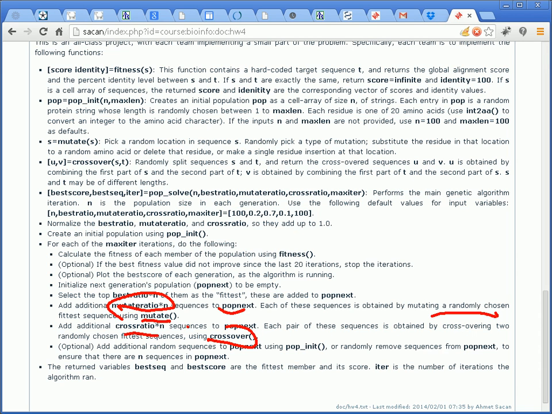All right. So we have three groups. The first group goes over unchanged. The second group gets mutated and added to the next population. The third group gets crossed over and added to the new population. Okay. And as an optional case, we are adding random sequences from pop init and adding them to pop next, but also removing randomly from pop next, so the total number of sequences doesn't change.